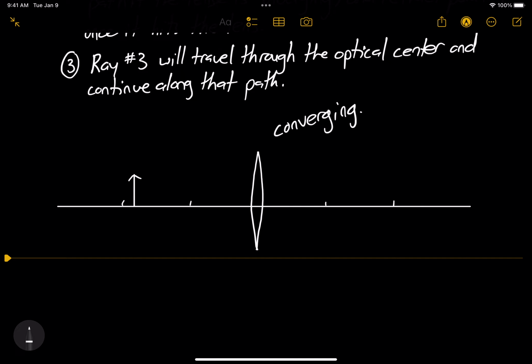Okay, so for converging lenses, our primary focal point will always be on the opposite side of the lens compared to our object. So remember, if you are familiar with our curved mirror video, you will know that when we're drawing these ray diagrams, an arrow represents our object. Okay, so the primary focal point will be on the opposite side of the lens compared to the object, and our secondary focal point will be on the same side of the lens as the object.